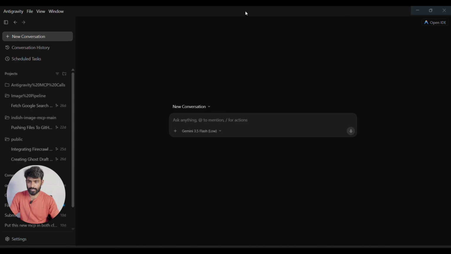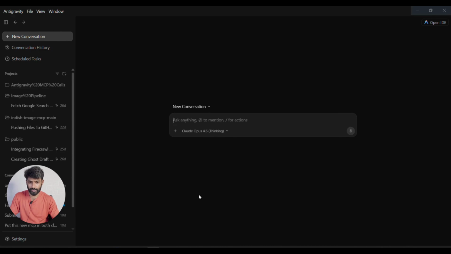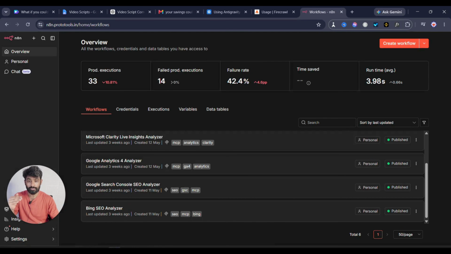So now you can see that I'm inside Google Antigravity here. And I'm not using the Google Antigravity IDE, right? I'm using the agent version of Google Antigravity. So inside the agent, what I will do is select the model here, Claude 4.6 Opus, the thinking model. Now first I'll show you my N8N workflows here.